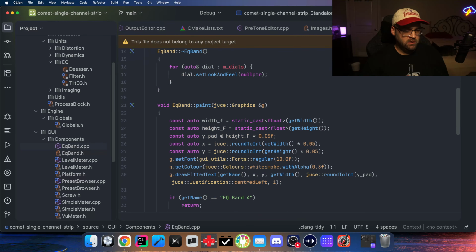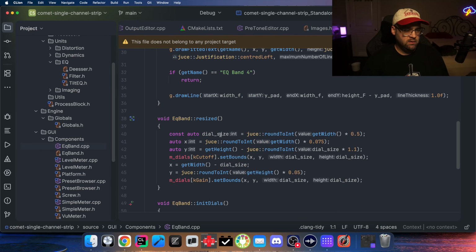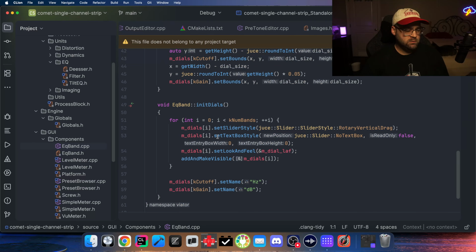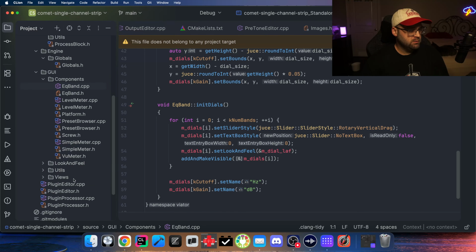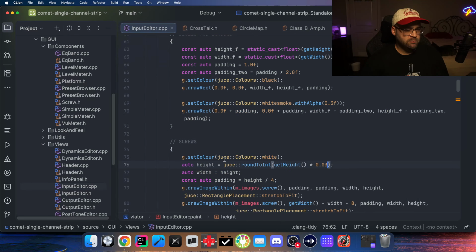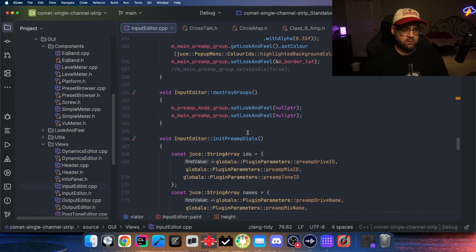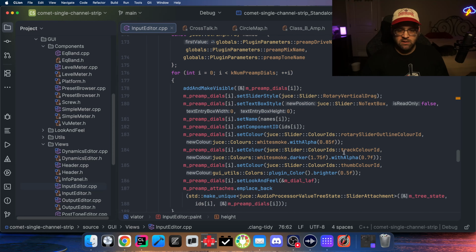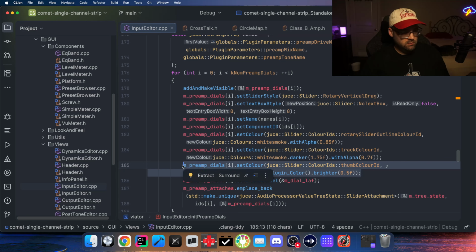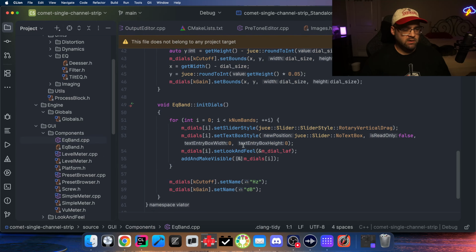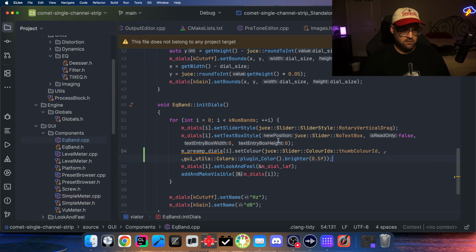I'll go to the EQ band and set it here. Now, what do I use for the input one? Groups, dials. It is... okay, I guess it's thumb color. So, I'm gonna grab this real quick. Go to EQ band. Do that.